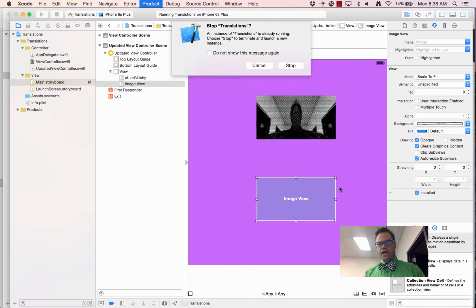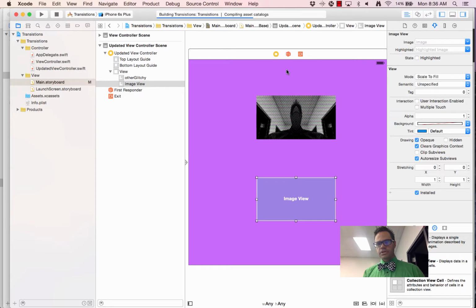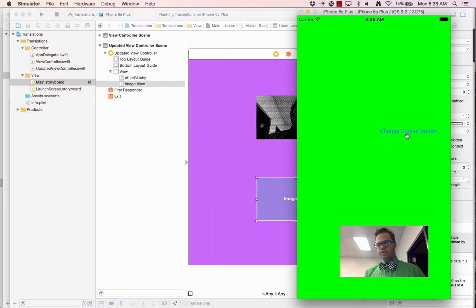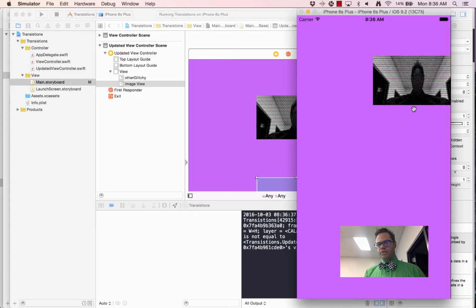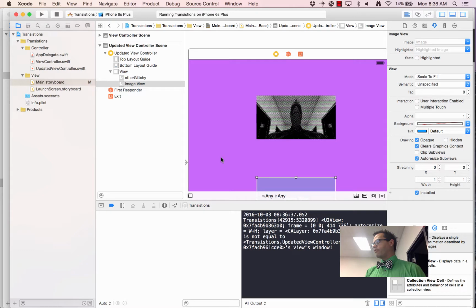If I run this app right now, we'll see what happens. I open up the app, I click on the lovely button to change screens, and you can see my glitch art face right there. So we have the ability to have a link right there. We are now going to do this so we can link the code with the image itself.